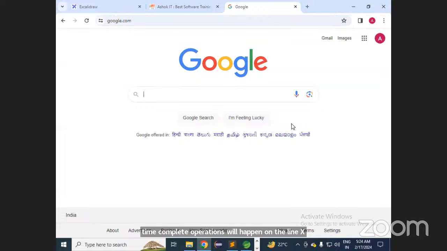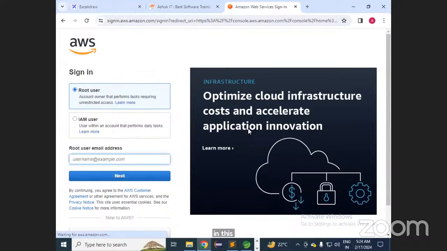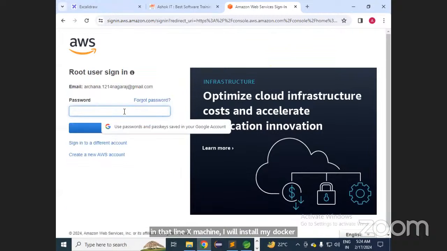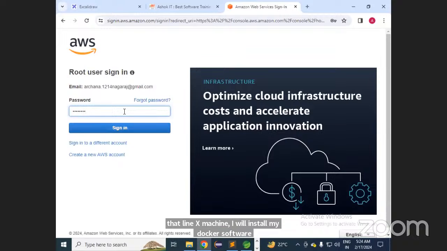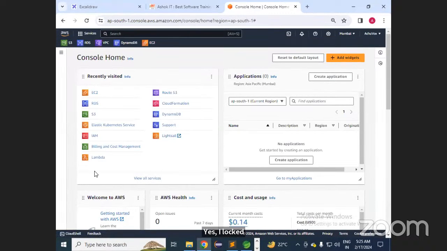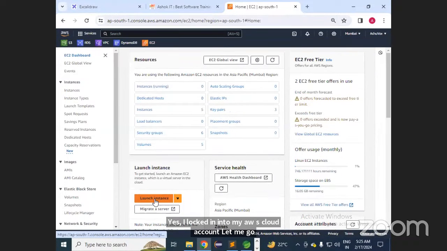Okay, so let me log in to my AWS cloud account. In this AWS cloud, I will create one Linux machine. In that Linux machine, I will install my Docker software. Yes, I logged in to my AWS cloud account. Let me go to one service called EC2 service, and launch one instance.